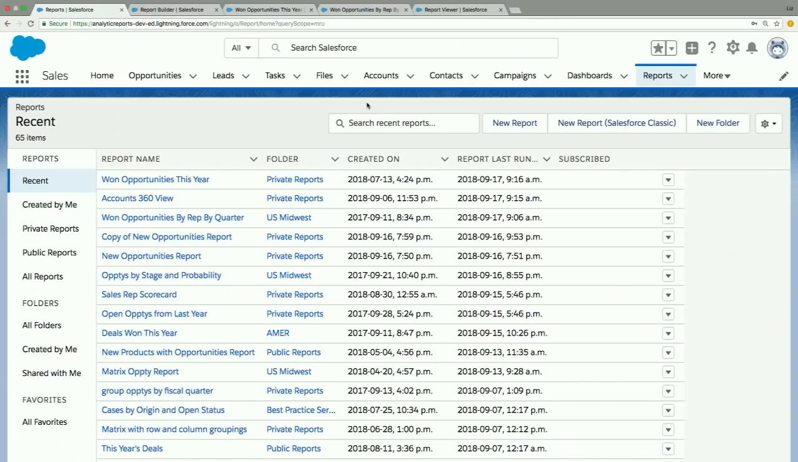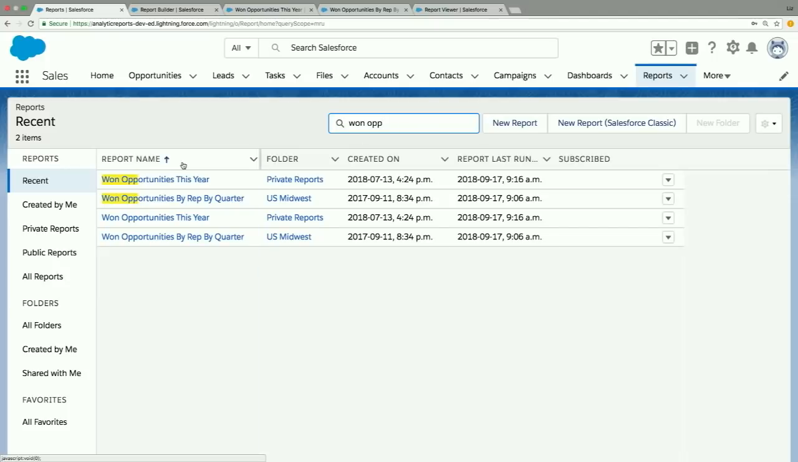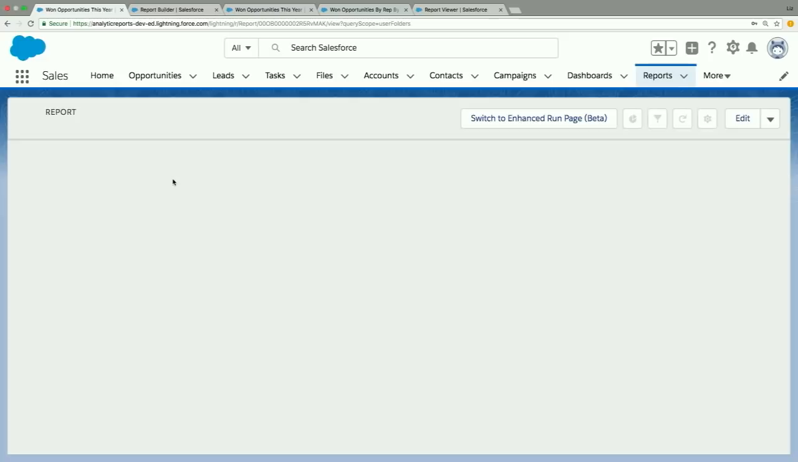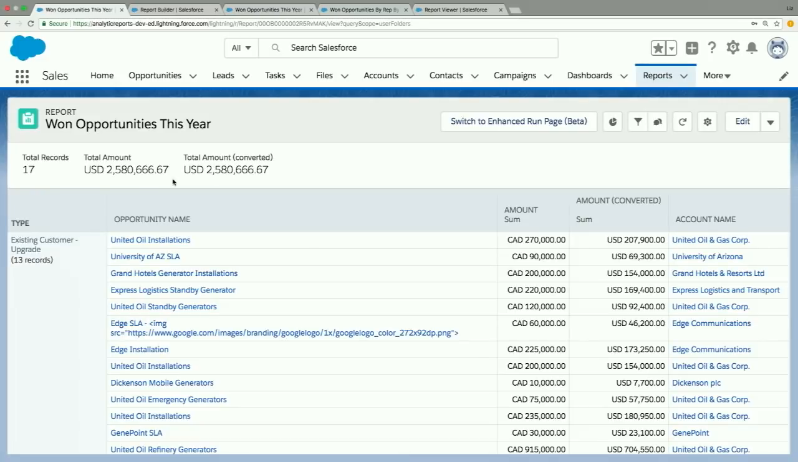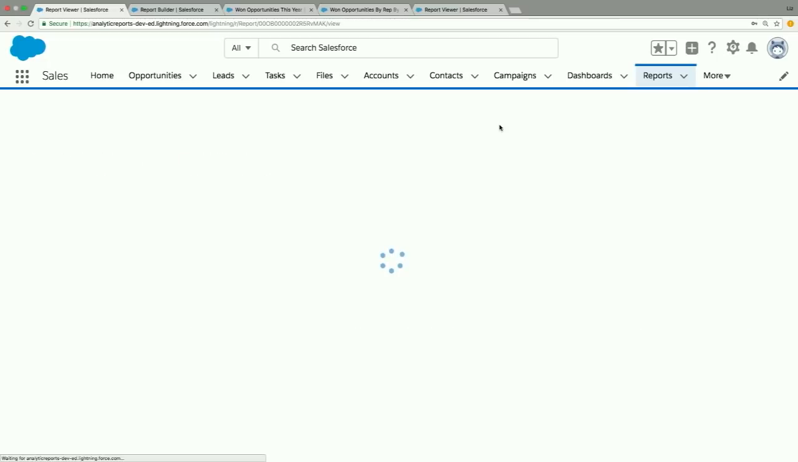So here I am logged into Lightning, looking at the Reports tab, and you'll see that now there's a quick search option available to me for whichever list I'm looking at. So here I'm looking at my recent reports. Within my recent reports, I'm going to look for my Won Opportunities report. I have several of them. Let's look at this Won Opportunities This Year report. When I click on it, here's my normal run page where I see all my won opportunities, but now there's this button to switch to the Enhanced Run page.